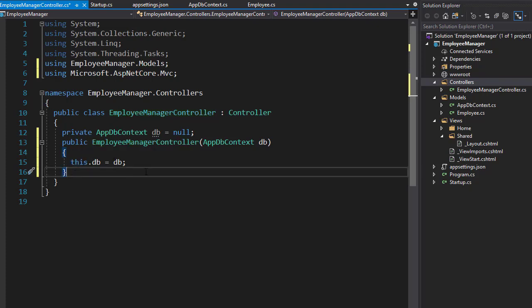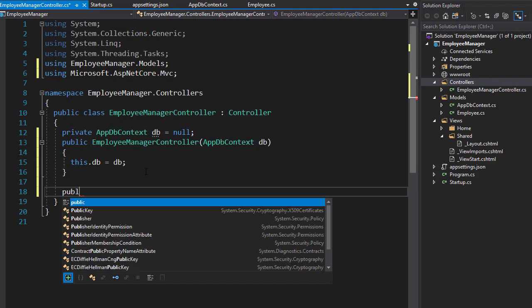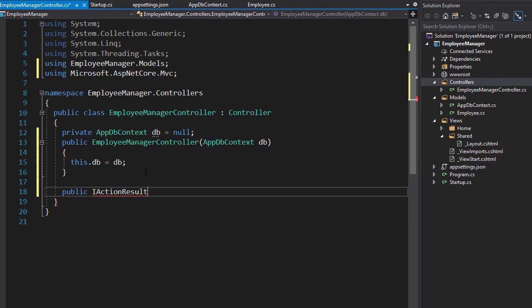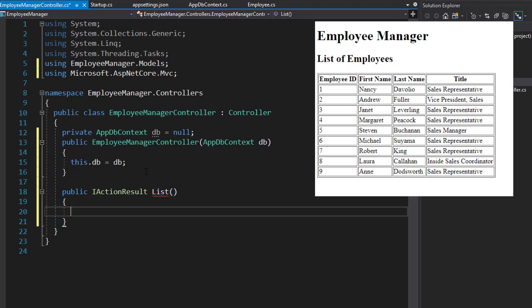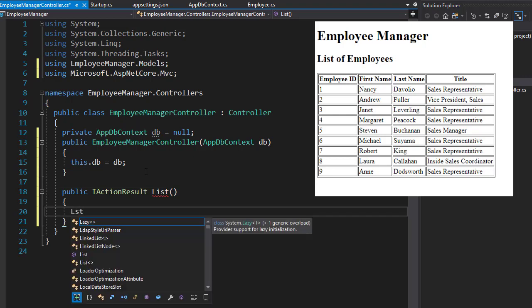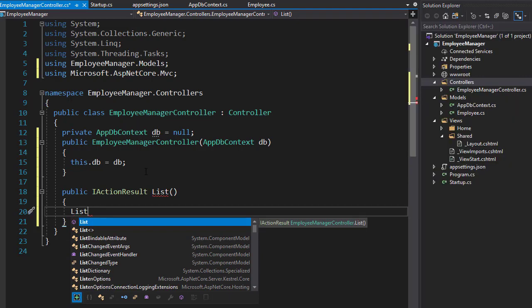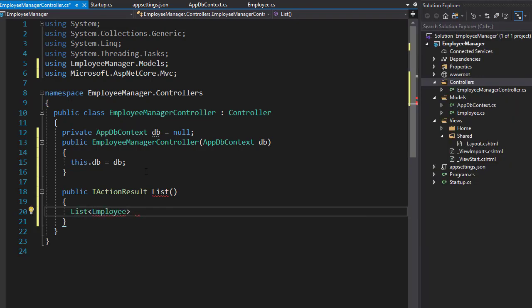Now let's create our first action. So this is gonna be a public action. So this will be IActionResult. And I'll call this one list. So here we will simply generate the list of all employees. And we're going to do that using a LINQ query. So I will specify a list of employee. I'll call it model because this is what's gonna be passed inside the view. And here I will do the LINQ query to query the employees table and return everything as a list.